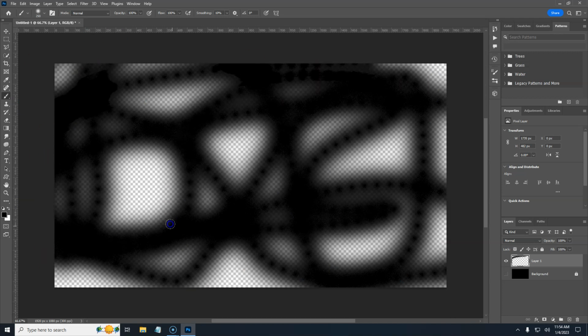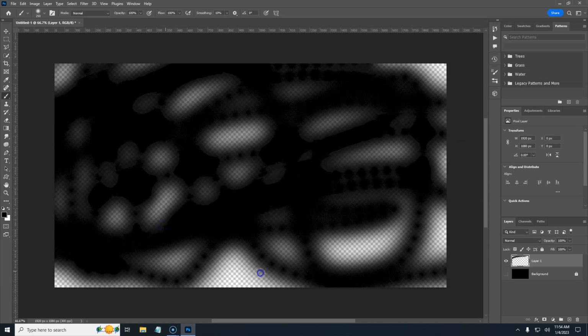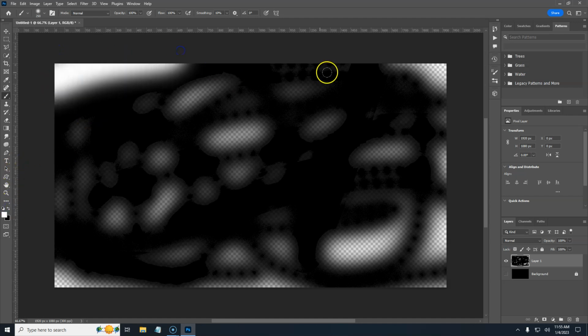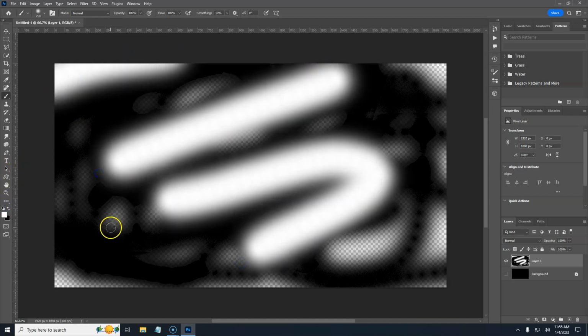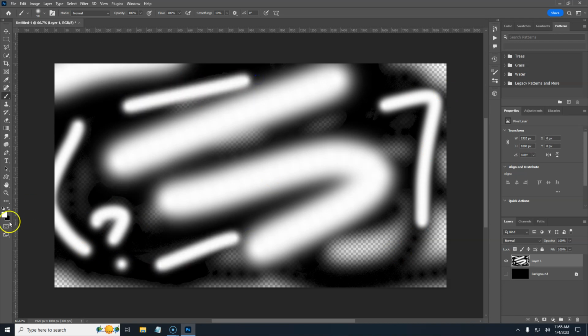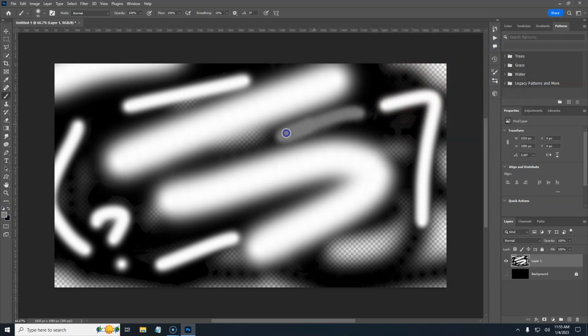brush strokes like this. It doesn't matter what they look like. You can just add as you wish. And then we'll switch to white, put some white in here, maybe bring our brush size down, do a number 7, a question mark, a line, whatever. Let's go into a gray, and then maybe fill in here a little bit.